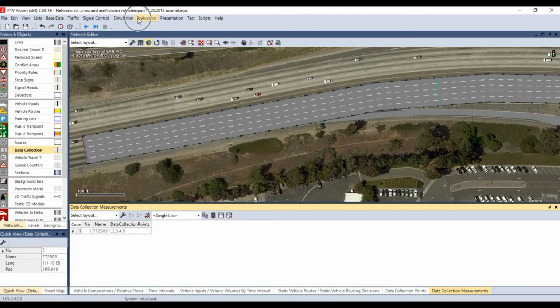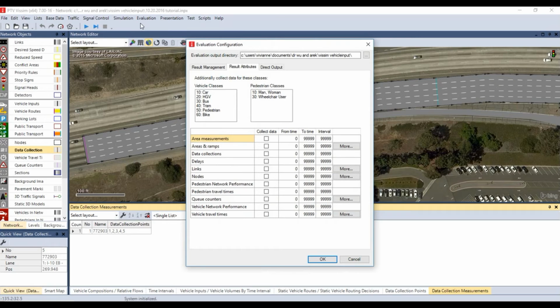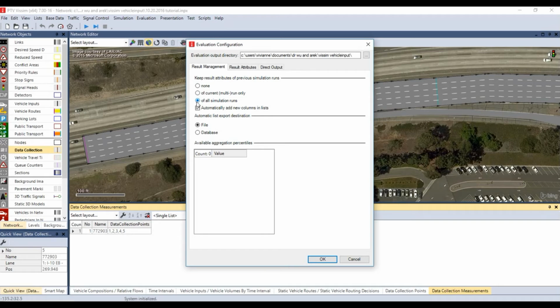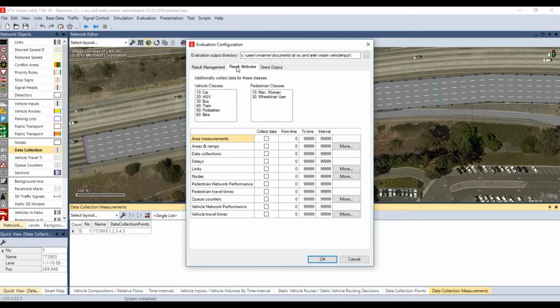From the top toolbar, select Evaluation and then Configuration. In the new Evaluation Configuration window, select the Result Management tab. Select Of All Simulation Runs, uncheck the Automatically Add New Column list, select File, and then select the Result Attributes tab. Check the box for data collections under the Collect Data column. Change from time to 0, to time to 10,800, interval to 300.